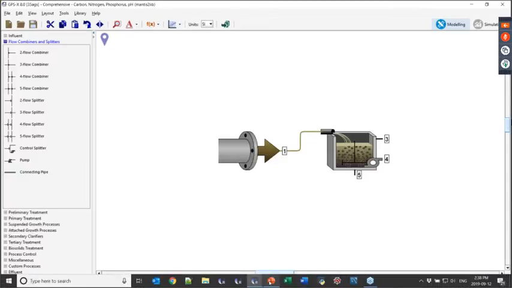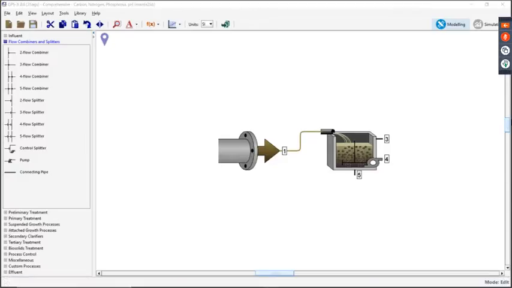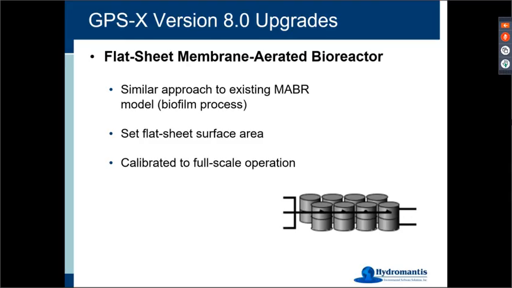Okay, so let's go back to our slides again. I'll talk very briefly about our new flat sheet MABR bioreactor as well. So as you know, we have a hollow fiber MABR model that exists in GPSX. It's been out for a few years now. So we have also produced a flat sheet. So you can imagine it's a flat spiral round sheet that are inside these reactors here. And then we have a number of those in series.